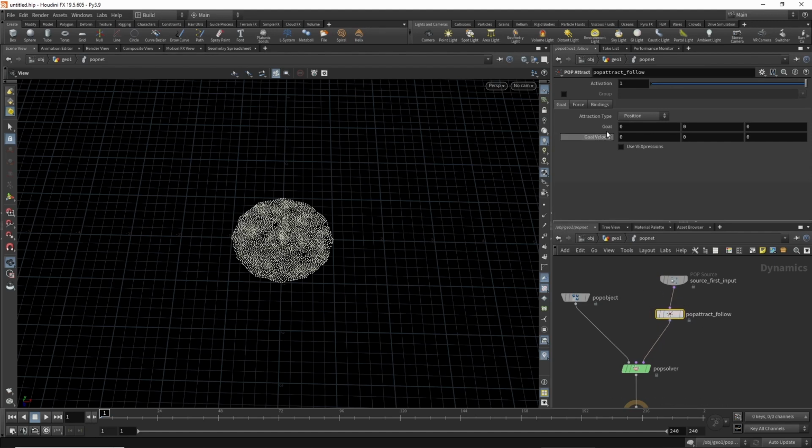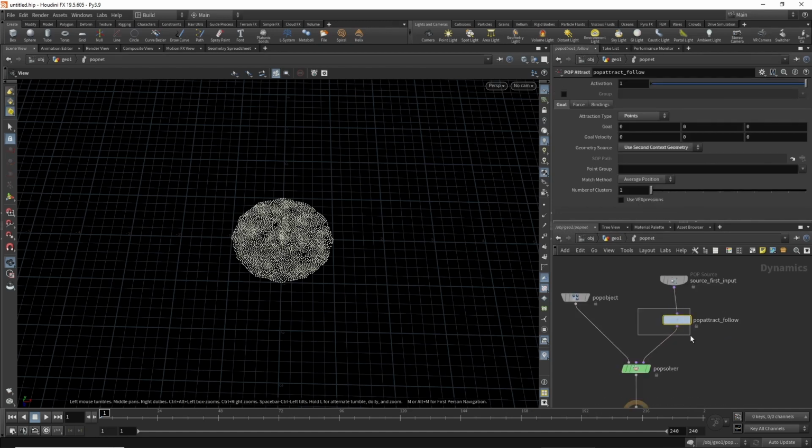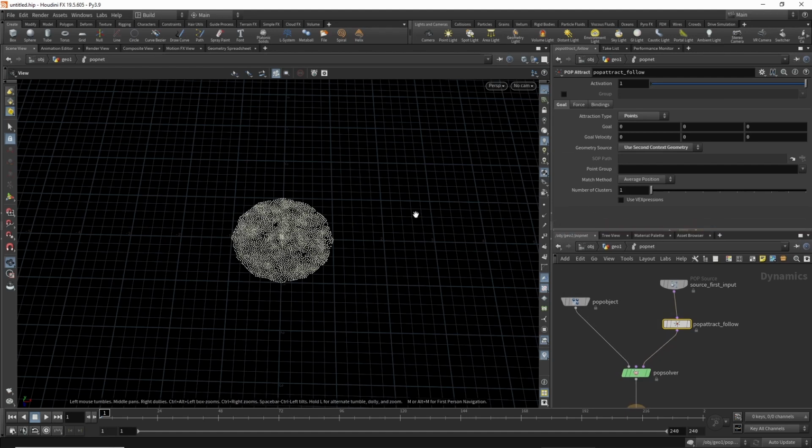Right, for this setup I want to use points, so this allows me to grab the position of the point coming in from the outside. So I'm going to set this to the second context, which is the second input here of the popnet, which is pointing to that add node obviously. And then basically this whole system will try and follow that one point.